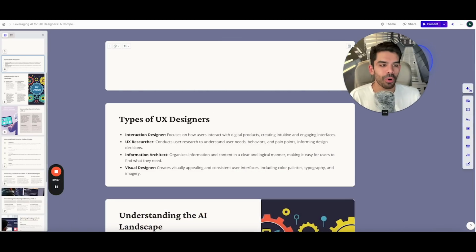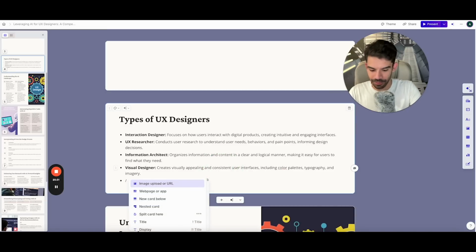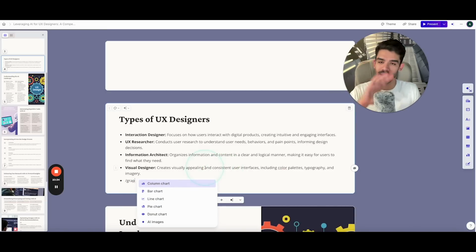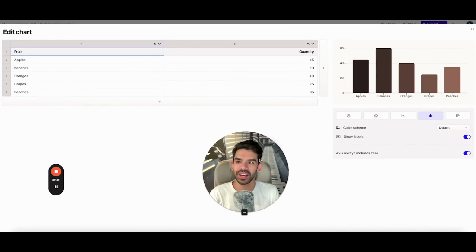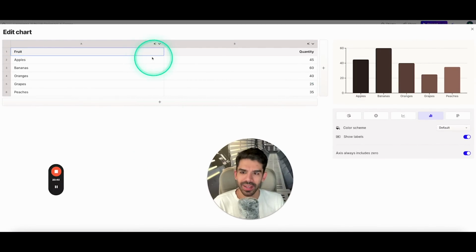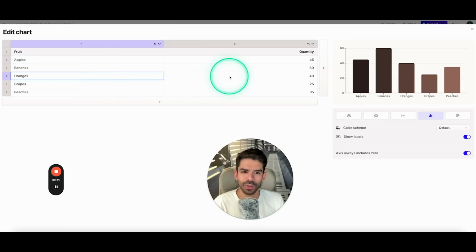Something that has always bothered me is that I have been very annoyed with the way graphs work in all of these other presentation tools. But let me show you how seamless it is here. So if I choose a basic chart, right, it opens up this Excel sheet sort of a thing where I can just change all of my content.